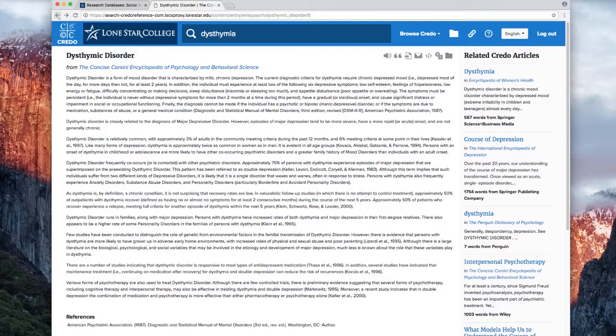After doing some background research on the topic of dysthymia, I've decided that I want to focus my research on different treatment options for dysthymia. I saw examples of different treatment options for dysthymia in Credo Reference, but now I want to see what research has been conducted on some of those treatment methods.